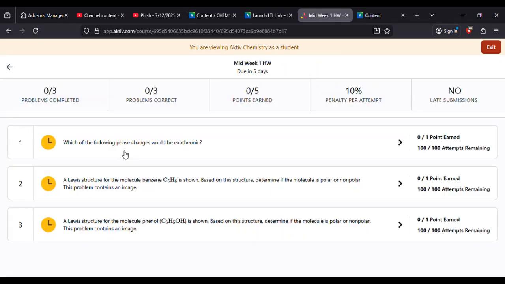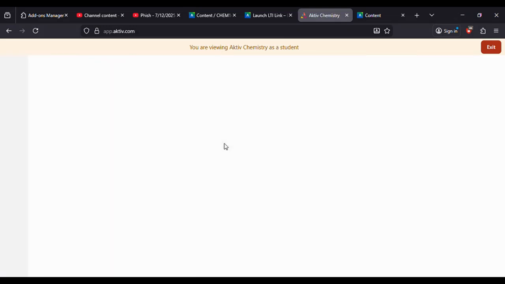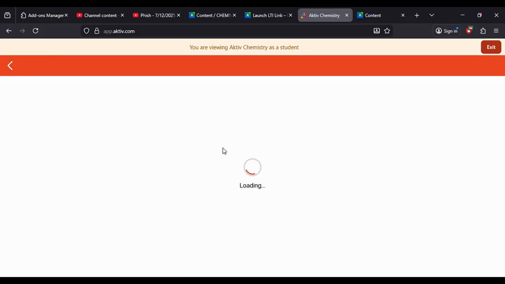So if I click in on week 1 homework, you can see midweek 1 homework. I have a few questions. Each question is worth the same amount of points. That's for the overall percentage of the homework. There's just problems, correct? And then that gets translated into how many points you get. And so out of the total 5 you could get.